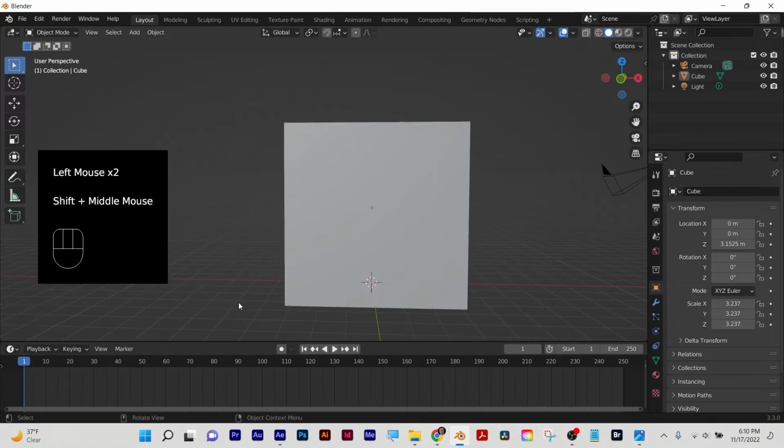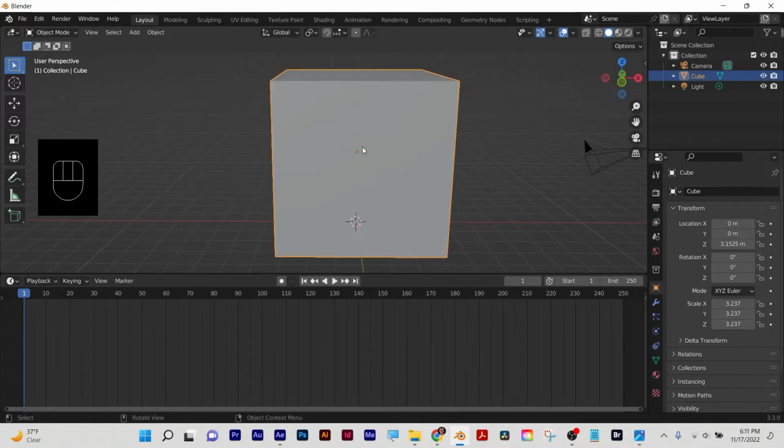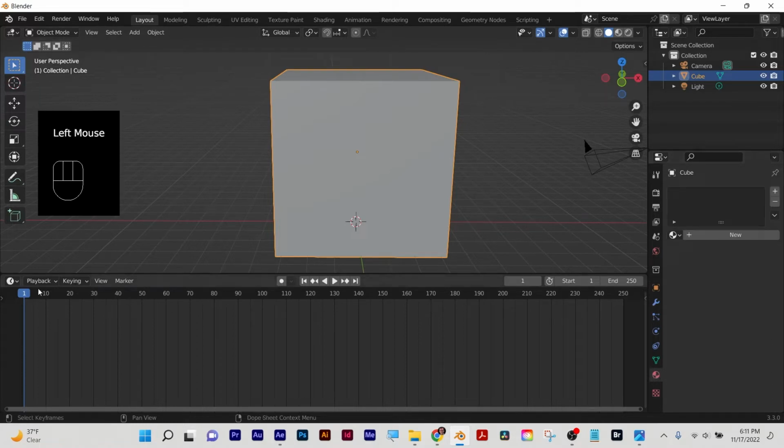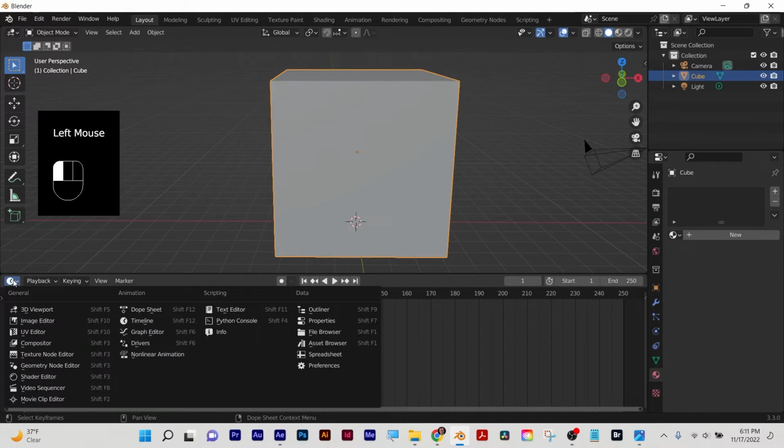Like that. So G to grab, move it, S to scale. Here's what we're going to do. Right here, the materials. We're going to click on that. And actually over here, remember the top corner, you can change your panel. We're going to want shader editor.